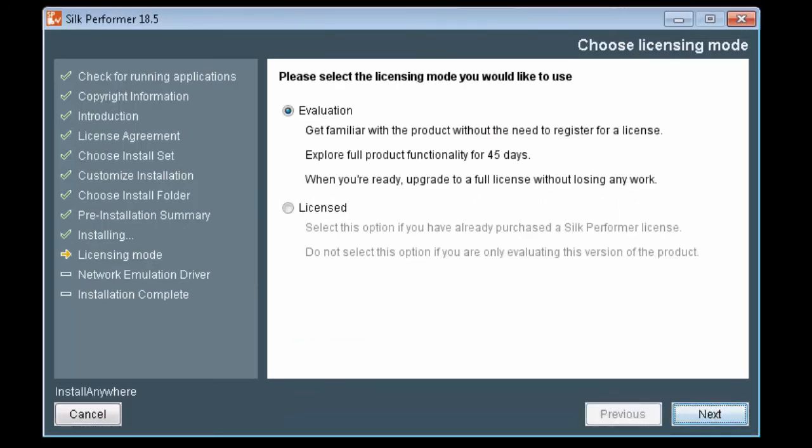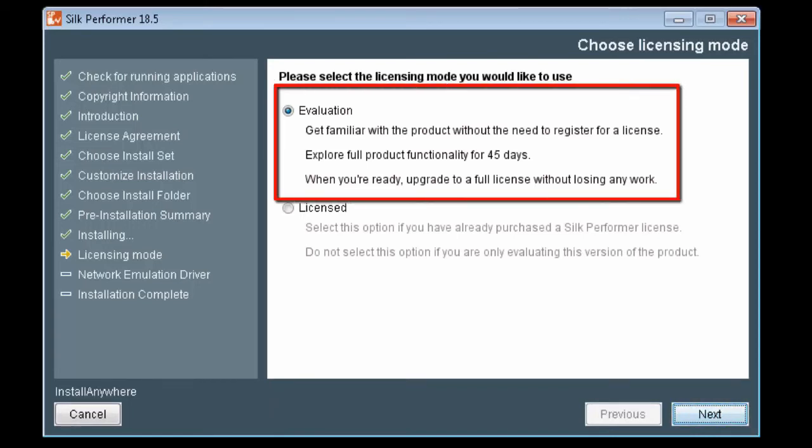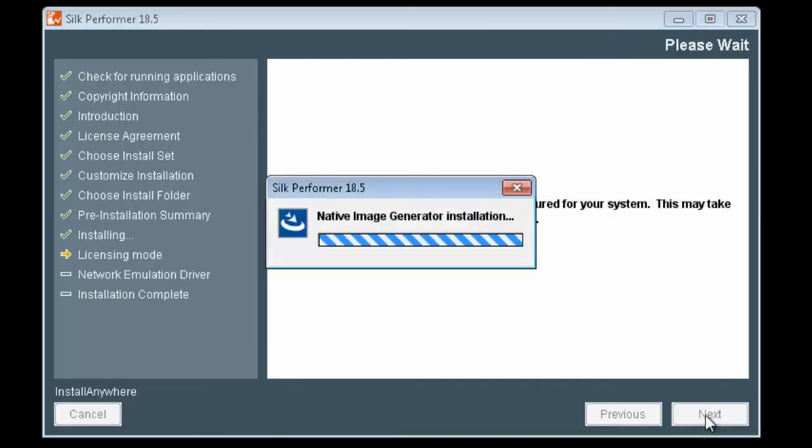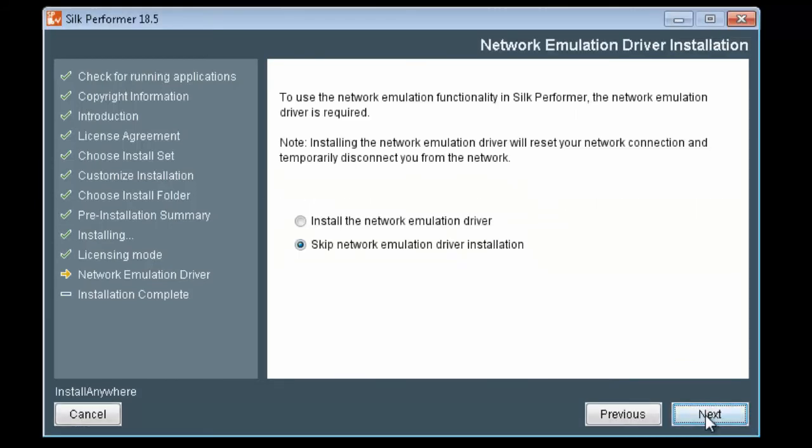Here on the licenses screen, accept the default selection of evaluation to get your 45-day free trial of Silk Performer, then click Next. The network emulation driver is useful for emulating specific network conditions such as latency and packet drop. We will skip this step and finish the installation.